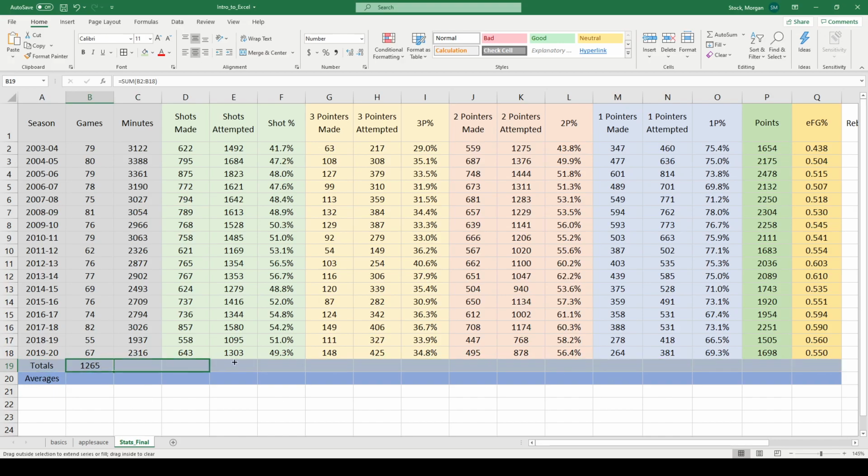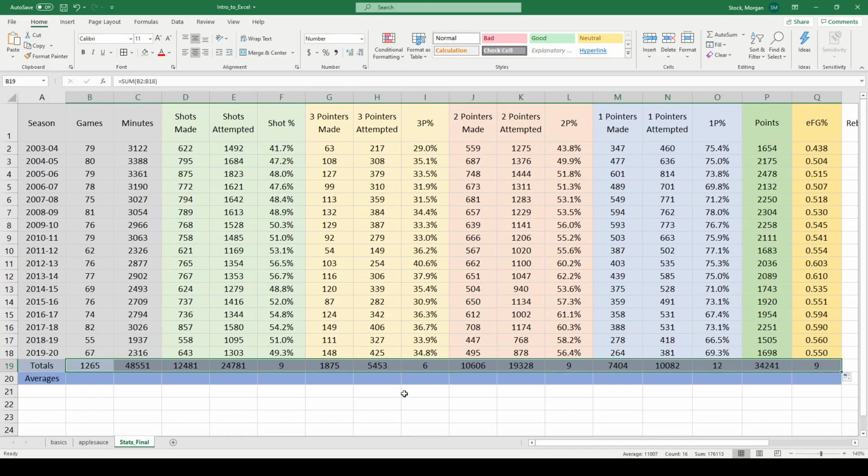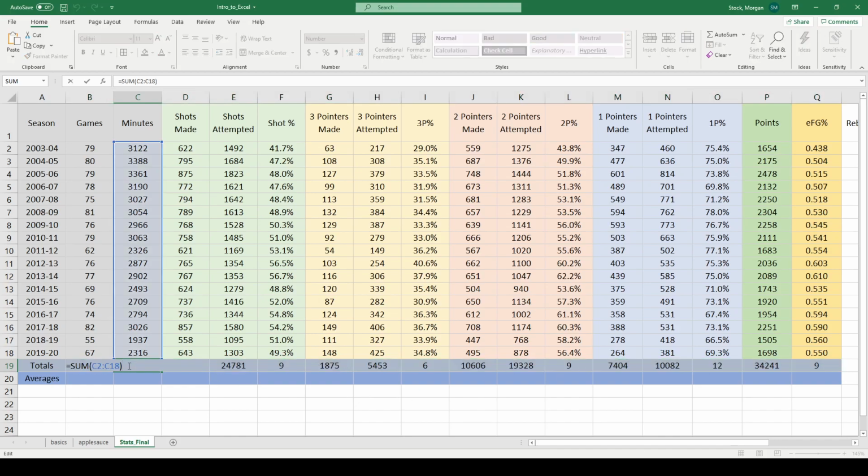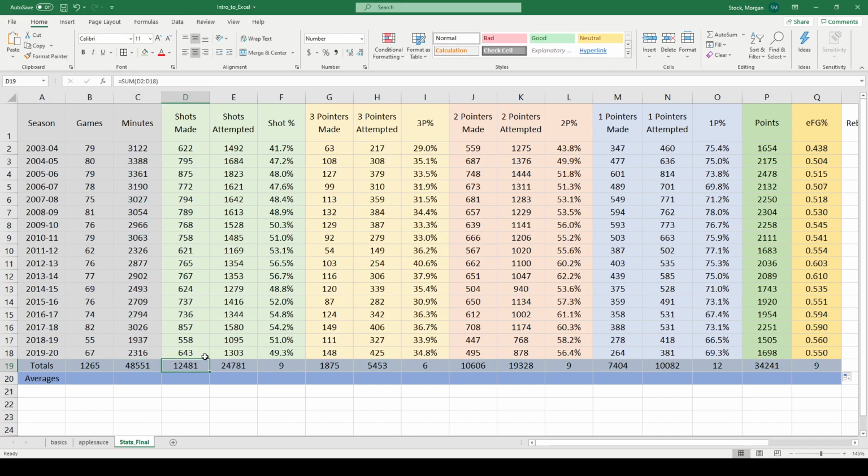I can repeat this formulation over and over again by grabbing that little green square and dragging to the right. Then it repeats it, and this one sums everything from C2 to C18. That's all the minutes. He's played 48,000 minutes of basketball, all the shots, all the shot attempts. It doesn't really make sense to add together a bunch of percentages, so I'm going to delete these particular cells here. And there we go. I have all of the lifetime two pointers, three pointers, etc.